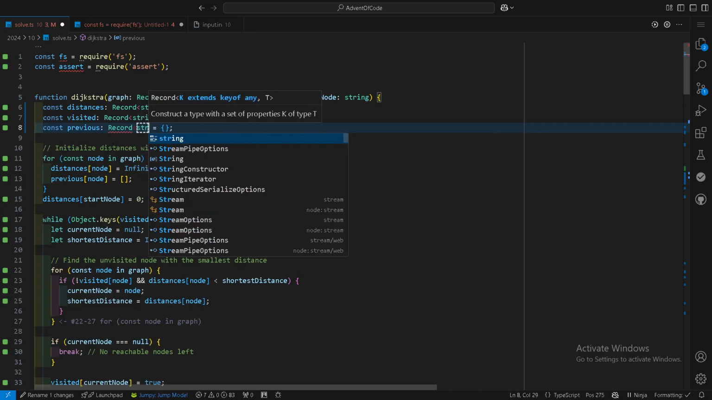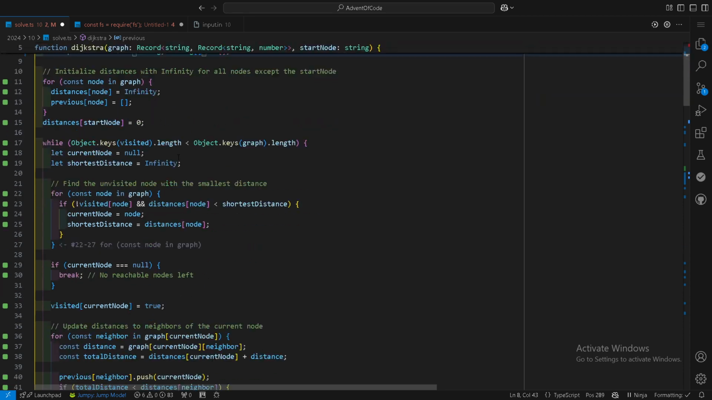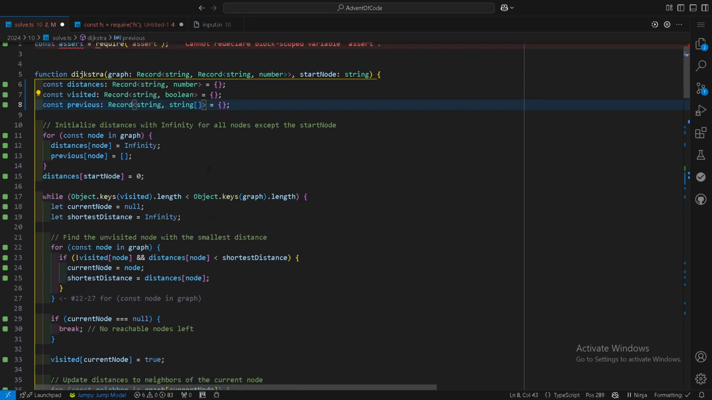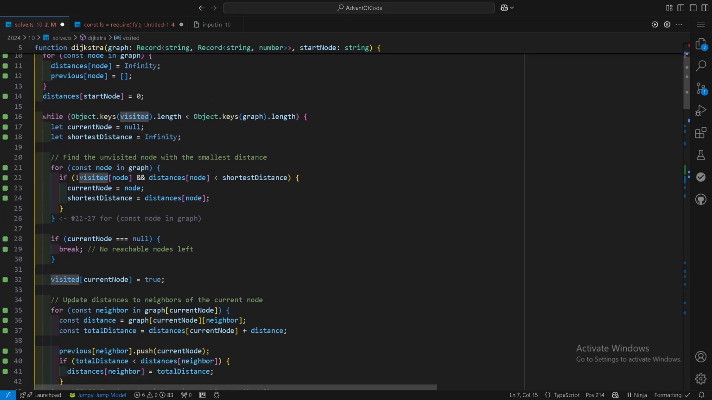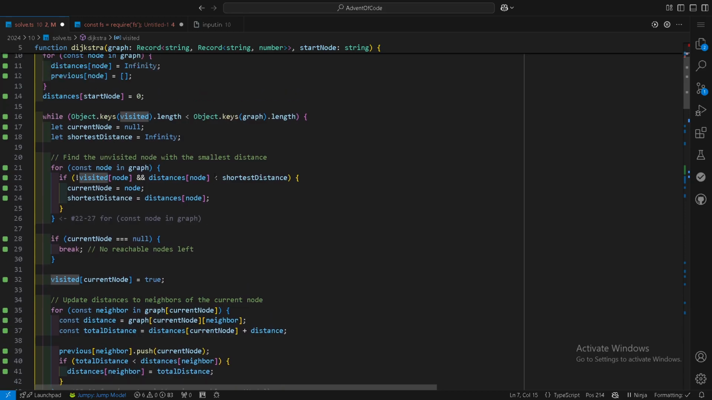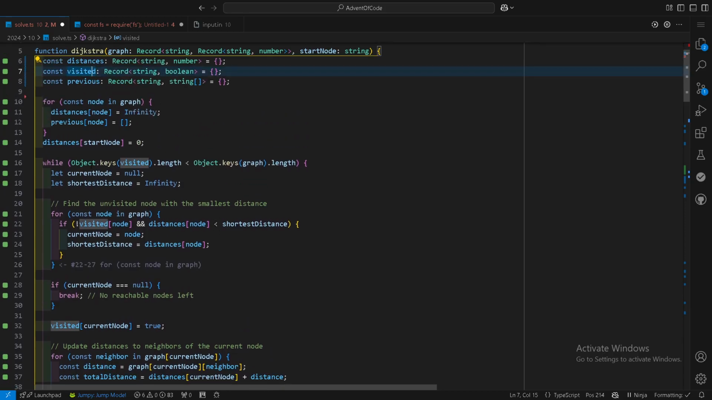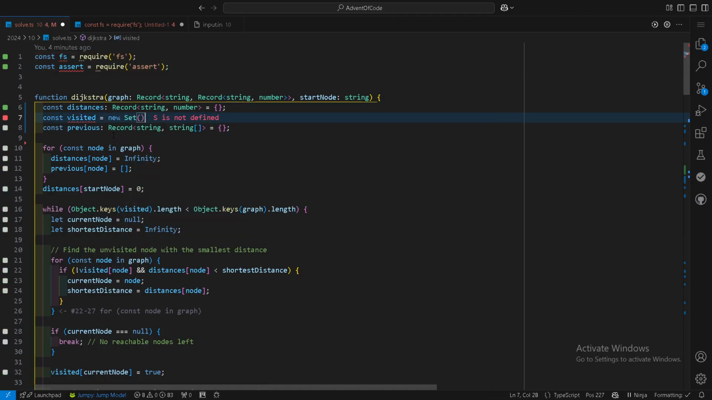Record of string to what is it? String array. There we go. Okay, so we have this. We have all this initialization, graph level initialization. Visited. Why can't this just be a set? I want to make this a set. I'm making this a set. It's a set of strings, to make you happy.